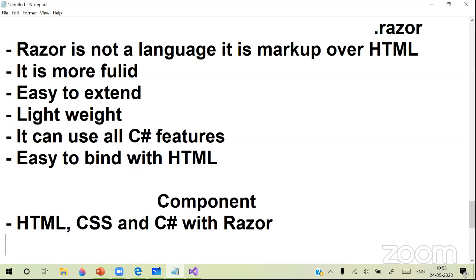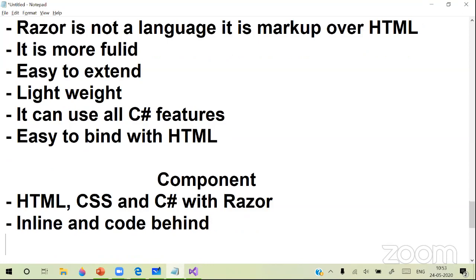So you can maintain it like your ASPX. You can have inline or code behind also. That means you can maintain all the logic and presentation in one page, or you can cleanly separate the logic and presentation. That depends on your requirement. You will learn those in detail once you start learning about Blazor, but here I will just show you.